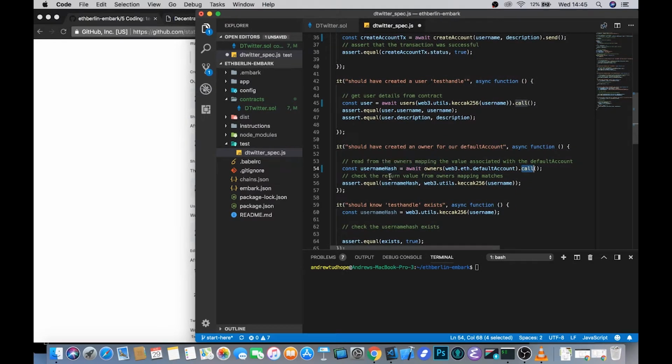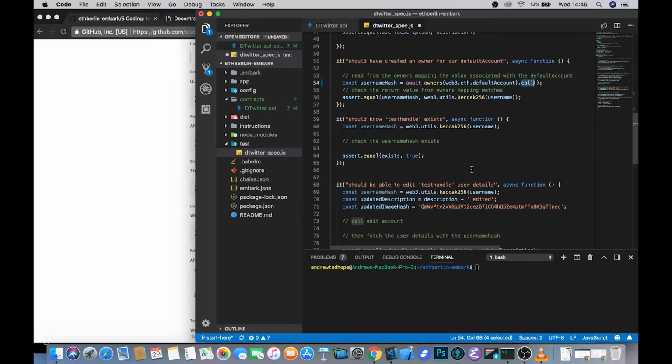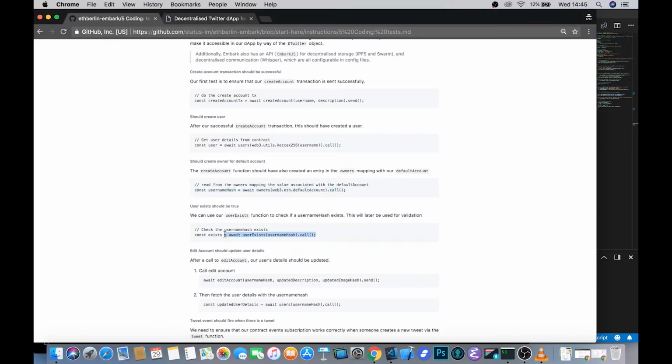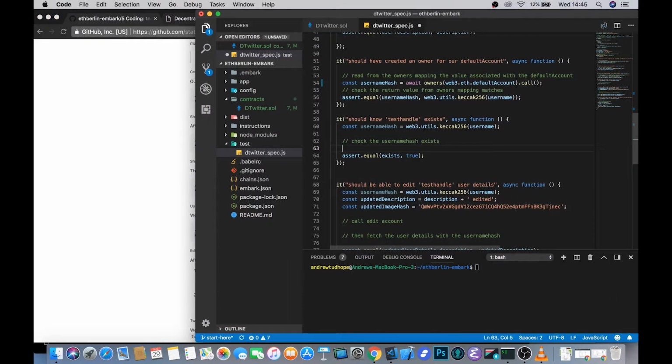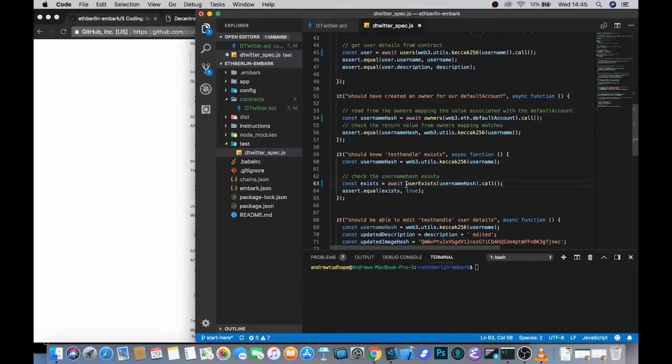Then we need to check that this username hash that comes back from this is indeed the hash of our username as we would cast it in JavaScript. We also need to check that test handle exists by testing our user exists function, which we'll be using in search. So rather than looking at the user's mapping this time, we're going to call the actual user exists function, and this expects that bytes32 username hash. So we set that up there, and then call the user exists function.